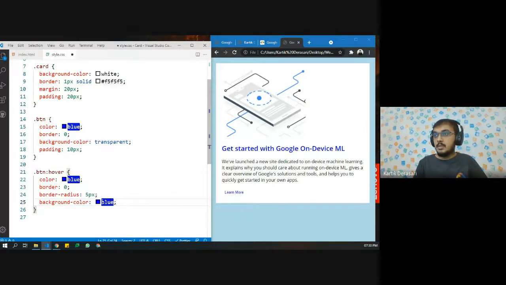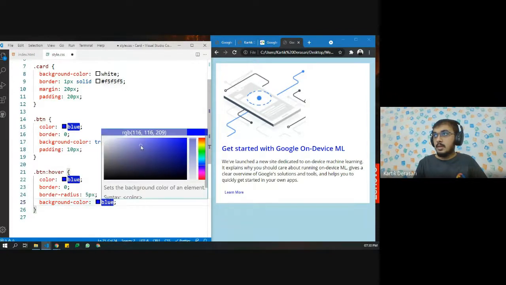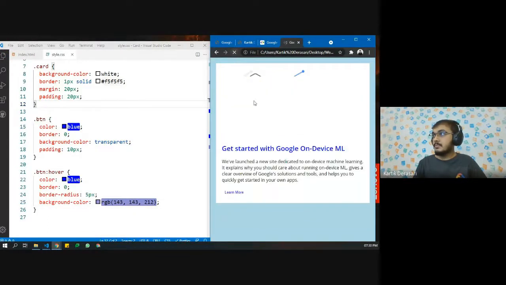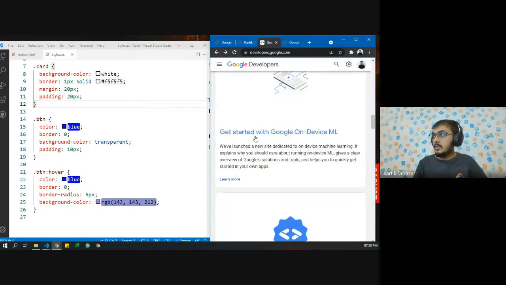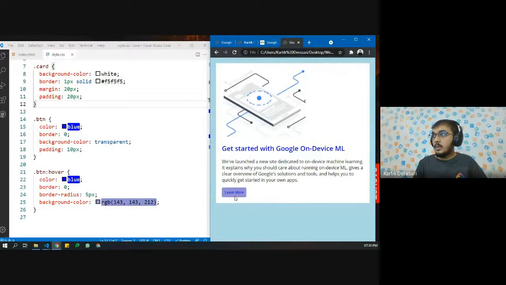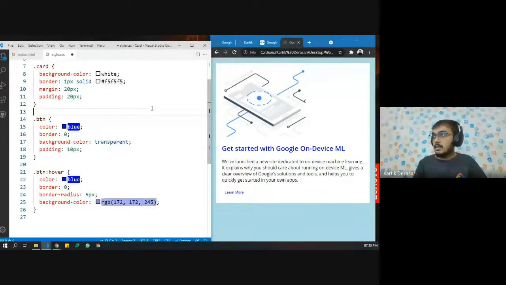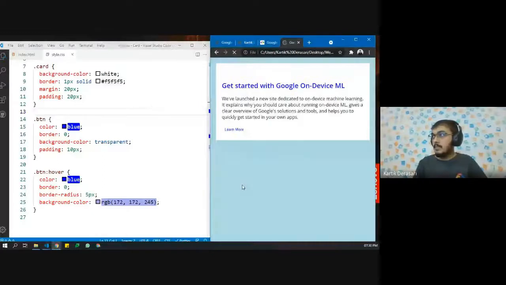And we want the background color to be a little different from blue. Let's see what colors we have. A little different, a little light. So you can see we have this kind of functionality, right? We can tweak the colors later, but try to understand the main functionality. Okay, we have this functionality now.